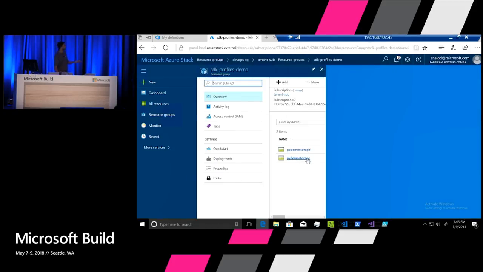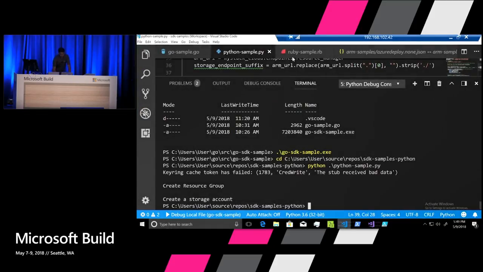There we go. I have a new storage account, Python demo storage. Again, it's the same principle. I imported my SDKs. I set the correct profile. I authenticated. I sent the same URL. I sent the management URL for Azure Stack, and then I'm able to create my resources just like I would using the regular Azure, just like I would using an SDK that targeted public Azure. The same principle applies to Ruby.